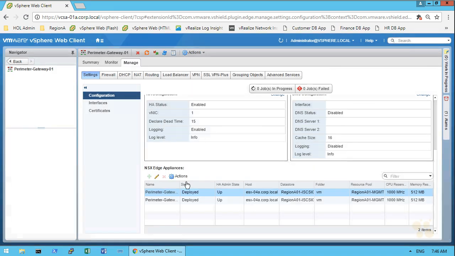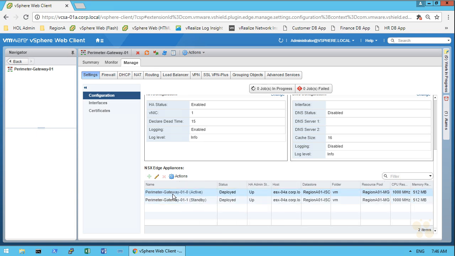But now we have two of these objects. And if we widen this out a little bit, we can see, oh look, we have perimeter gateway 01-0 and perimeter gateway 01-1. And one's listed as active and one is listed as standby.